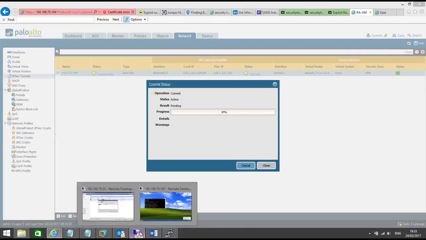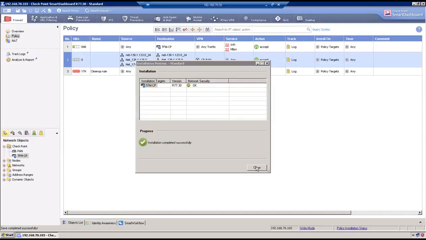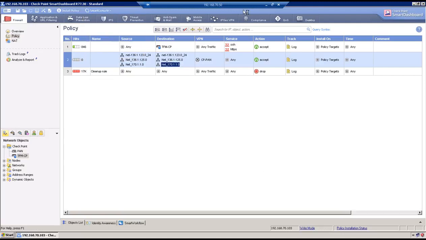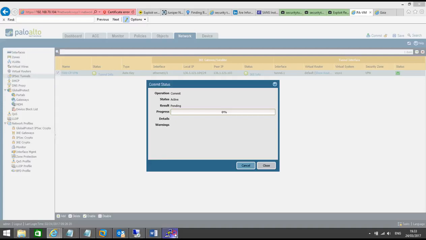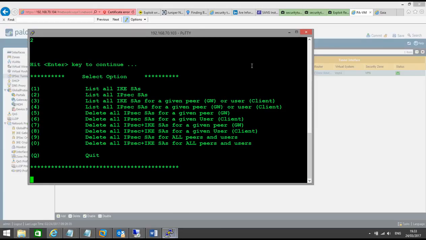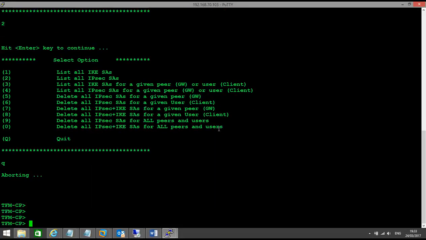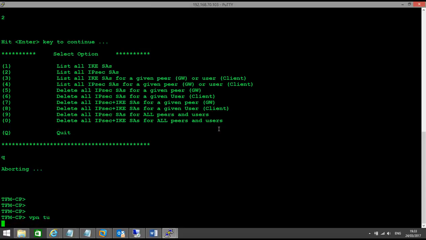Let me see if the configuration on Checkpoint has been pushed. Yes. Let me launch the tracker meanwhile. And now, how to reset the tunnel. So I'm on the Checkpoint firewall. How to see the SAs in Checkpoint using vpn tu, we saw that in the last video.